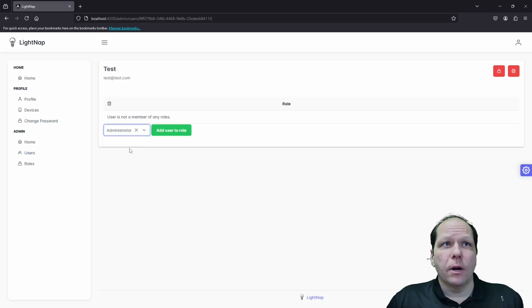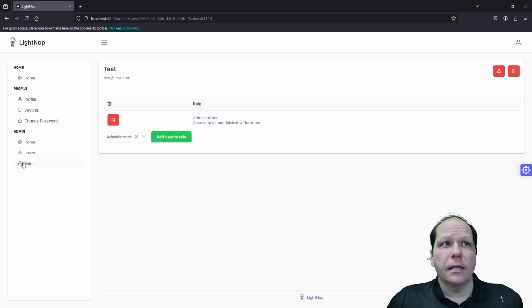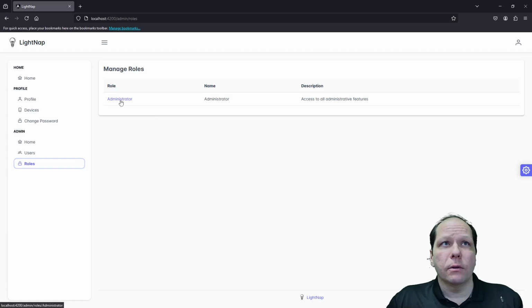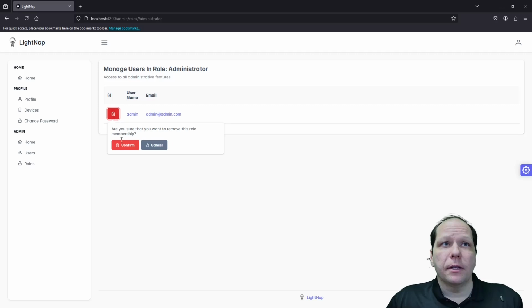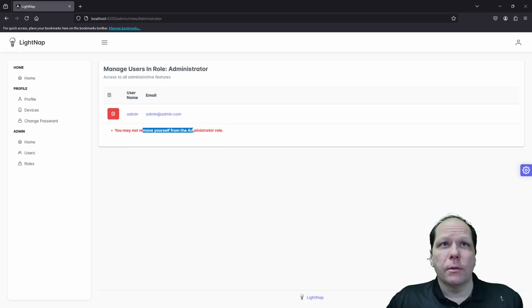I can select that I want to add a user to a role. I can now see that that user is part of that role. If I click through, manage roles, see users there, remove them. And if I try to do something that doesn't make sense, like removing yourself from an administrator role, I get blocked with an error with a nice user experience.